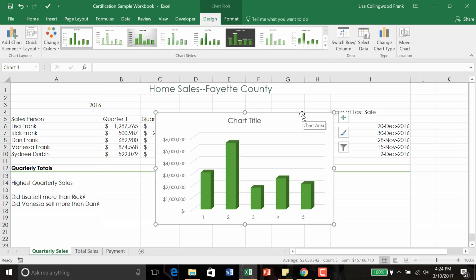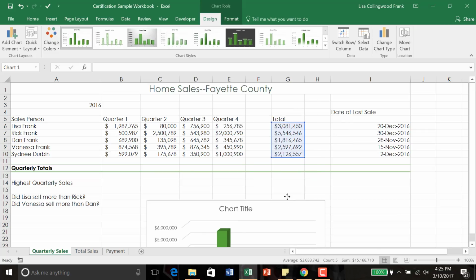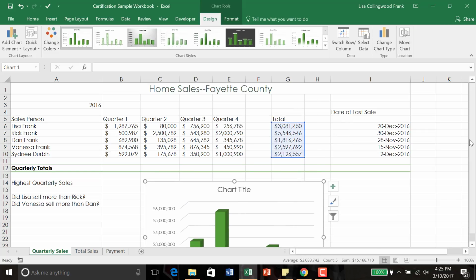Probably one of the first things I will want to do is to allow my data to be visible too. So with my chart selected, you will see that my cursor looks like a four-headed arrow, so now I can just drag my chart a little bit out of the way.